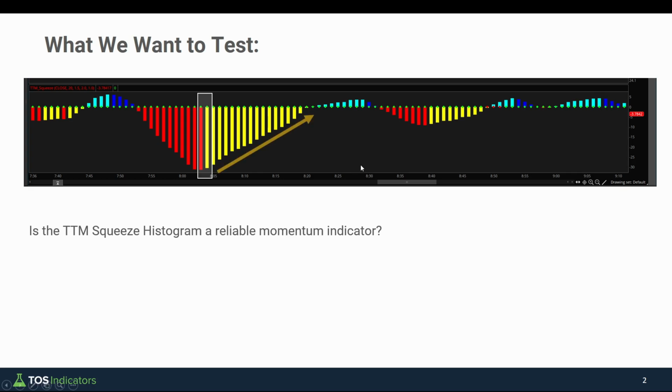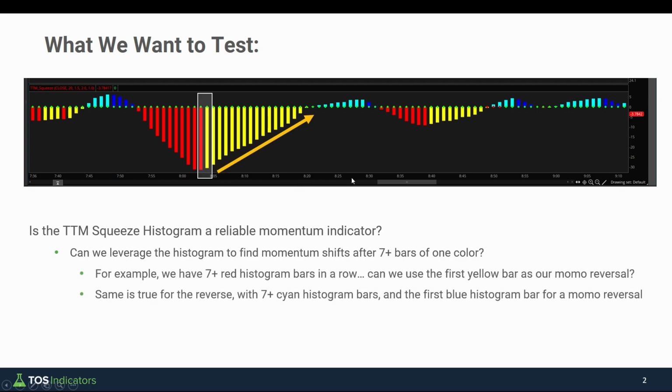Now, of course, we can add more rules into this to try and find ways to ride the momentum, try and define what we really determine as a momentum shift, and for that we have some simple rules. One of those might be something as easy as looking for 7 consecutive bars of one color. So for example, 7 red bars, which suggest we now have declining momentum, and that first yellow bar is our sign of increasing momentum, so that's a bullish twist.